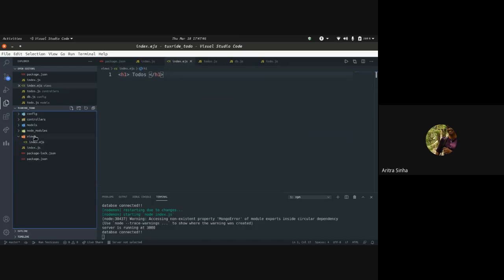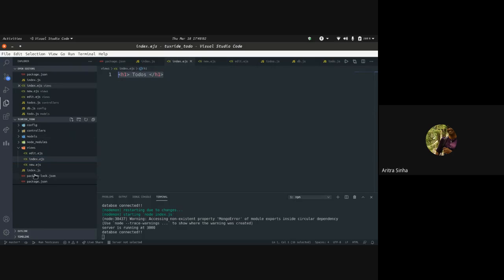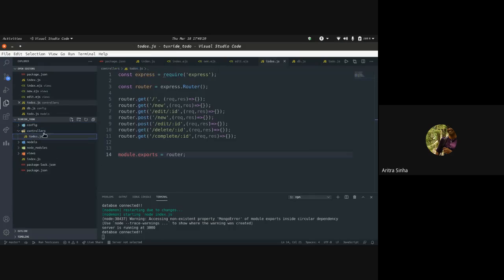After that, let's create a few more pages, new.ejs and edit.ejs. What they will do is help you create a new to-do and edit one. I'll just add those pages to the route, so that we can set up a whole structure right there. And new to do. Okay, this will do. Cool. Then we go back to our controllers.